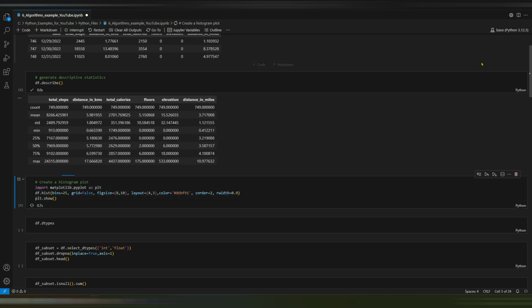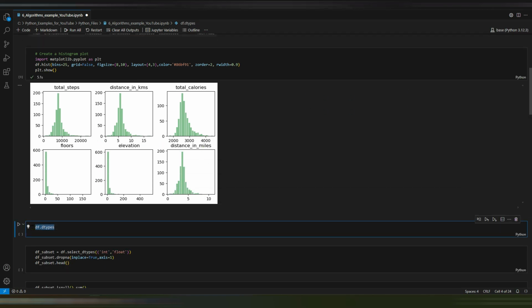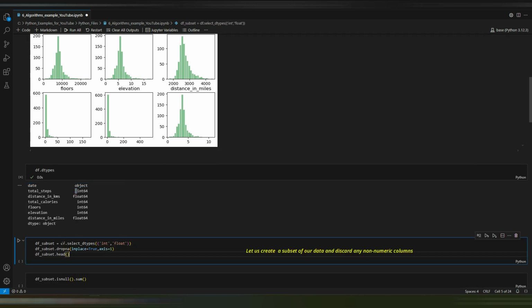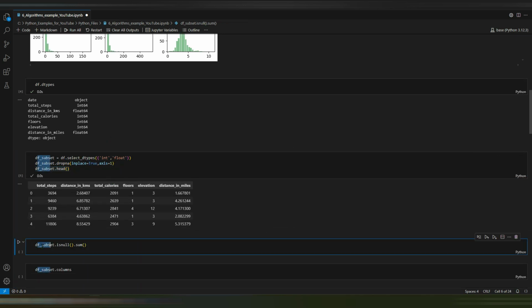We are using the matplotlib library. Once we run that, we have all those numeric columns showing the histogram. And we will look at the data types. As you can see, there is an object and also a couple of floats and integers. Let us create a subset of our data and discard any non-numeric columns. You can use pandas select_dtypes, and we'll pass integer and float, so that we have only those required columns. And we can make sure that those are the only values which are picked up.